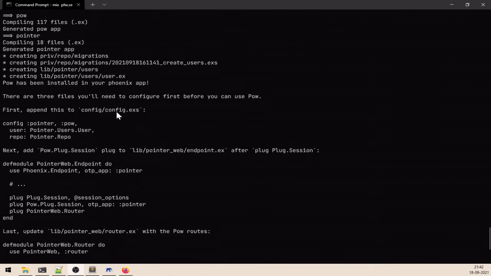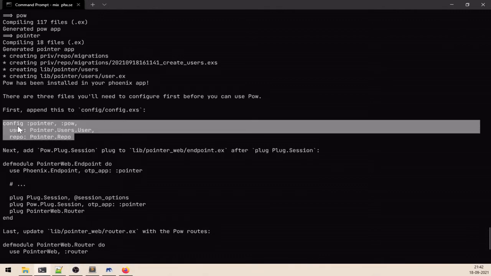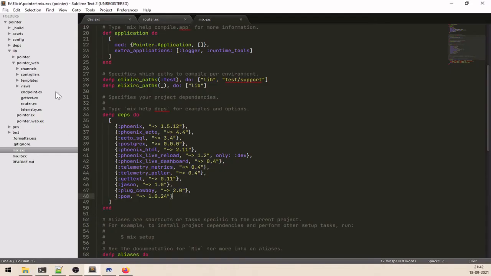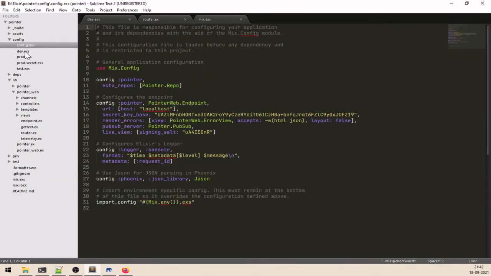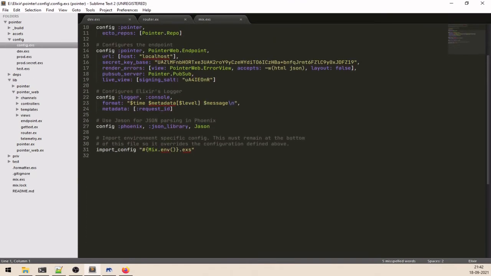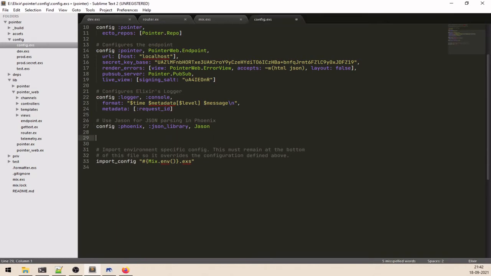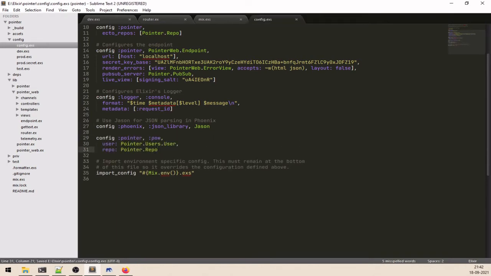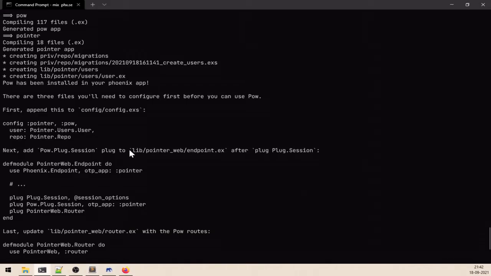First things first, within the config file we need to copy this code snippet. Let me copy this and go within config, config.exs. Before the last line, I'm going to paste that code snippet over here. So we just completed step number one. Very good.